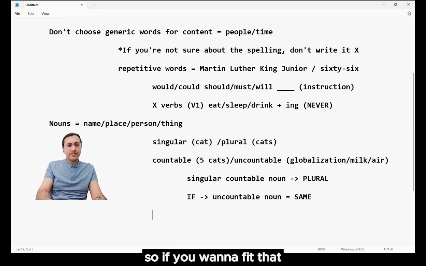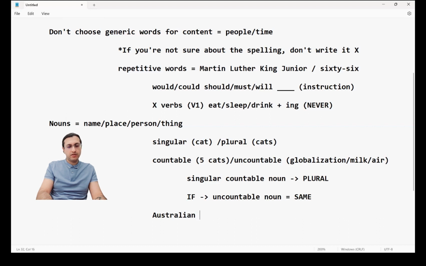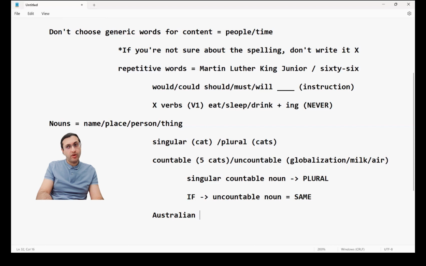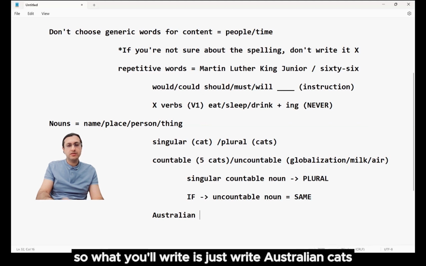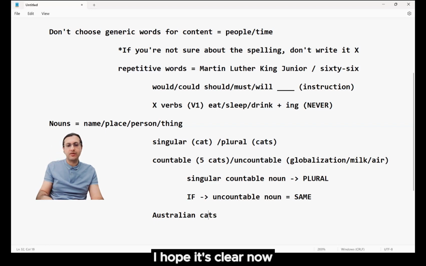So if you want to fit that, what you need to fit is Australian. Now let's say you're not sure about the spelling of burrow, whether it's B-U-R-R-O-W or B-U-R-R-O-U-G-H, you don't know. So what you'll write is just Australian cats. So you make the word cat plural. I hope it's clear now.